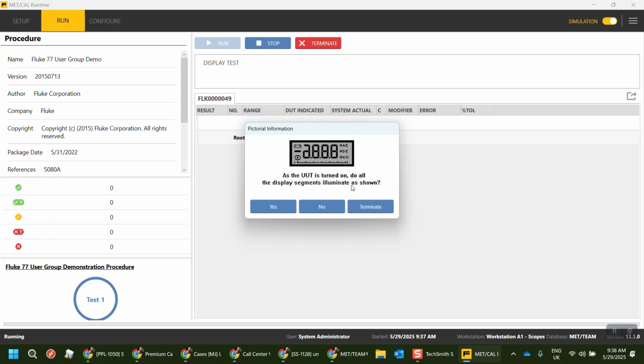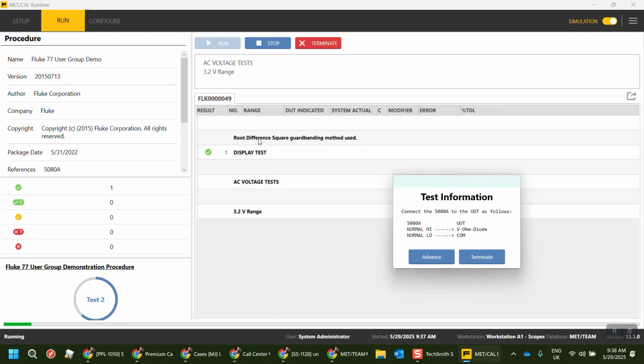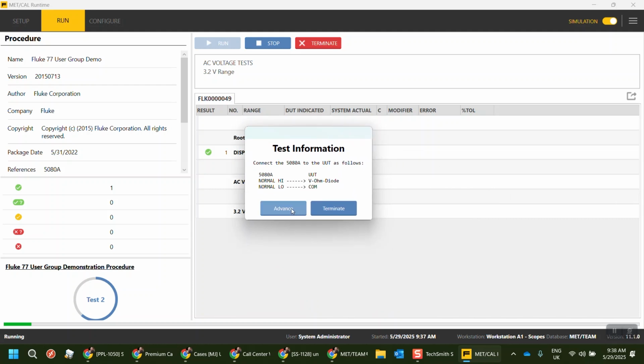And now here we're asking a question based on that picture, right? Are all of the segments of my display illuminated for my display test? And I can say yes or no, and that's going to generate a pass-fail condition based on that question. So here when I say yes, it's going to show this little green checkbox here for the display test, where that test passed because of my yes answer. So as we come through here, it's going to give me instructions for how to connect my standard to my DUT.